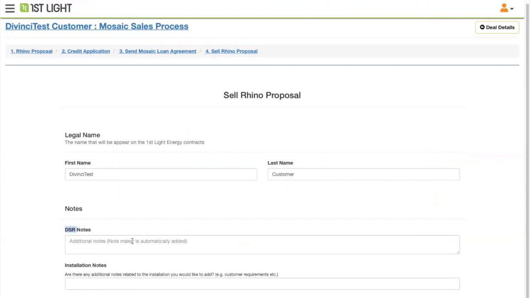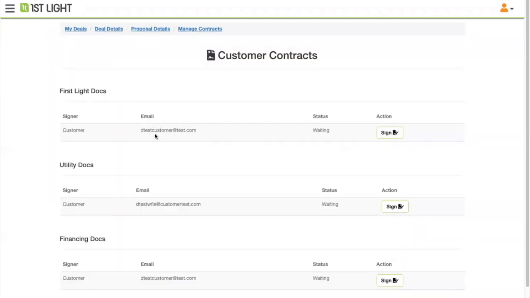DSR notes stands for direct sales rep notes. So if there's anything that you need the account managers to know about this customer, or your site surveyors to know, or install notes. So if there's anything that the install people will need, like for example, customers' requirements or anything, you can add notes right here to your deal. And when you hit finish, it will prompt all the correct people to sign. So because we had a different person on title and the utility docs, it'll just prompt someone to sign each one.